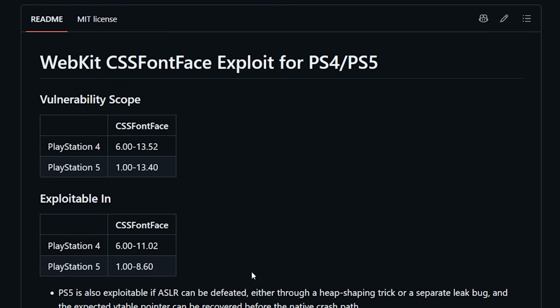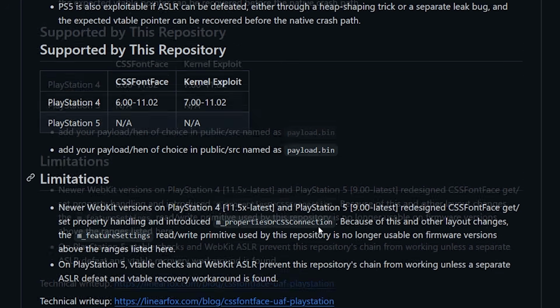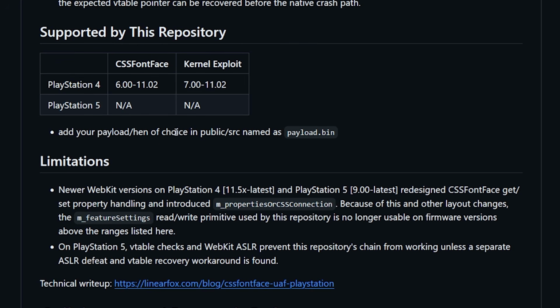up to 8.60. Now what is interesting in this repository is that today they already have implemented for the PlayStation 4 the CSS font face going to 11.02, but they also have the kernel exploit chained with it going again all the way up to 11.02. Now obviously there are a couple of different jailbreaks that we can already use for those firmwares, but this one is really nice because it's all just contained within a web browser, so there are no USB drives or anything like that. Now it does state here to add your payload HEN of choice in the public source as payload.bin.